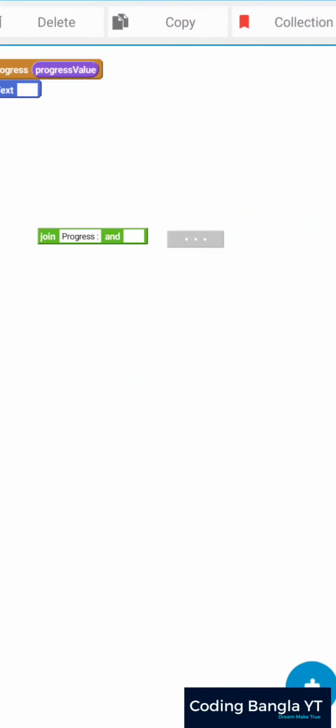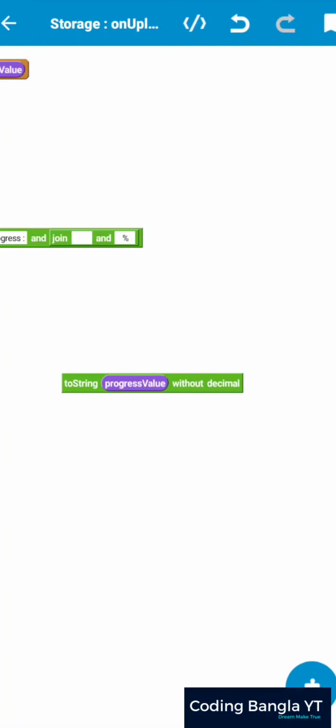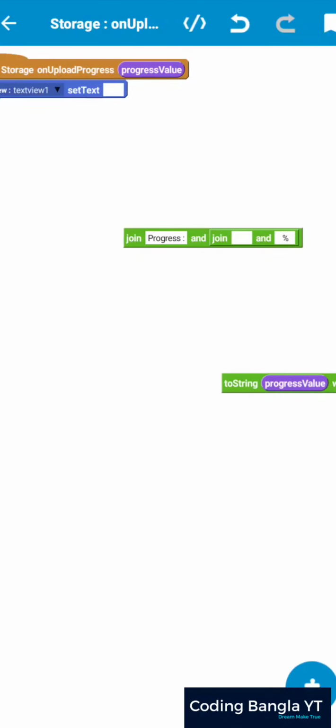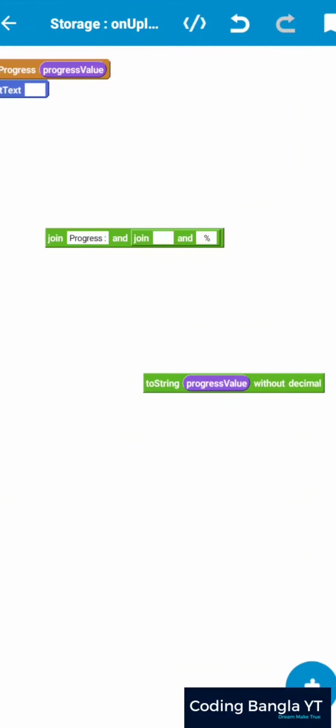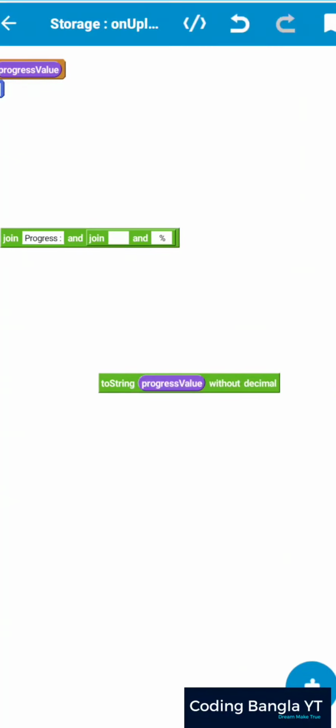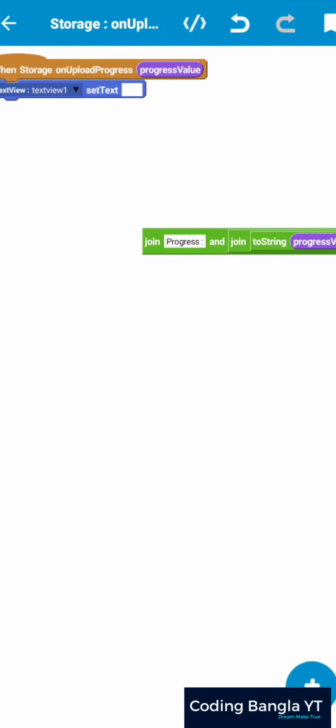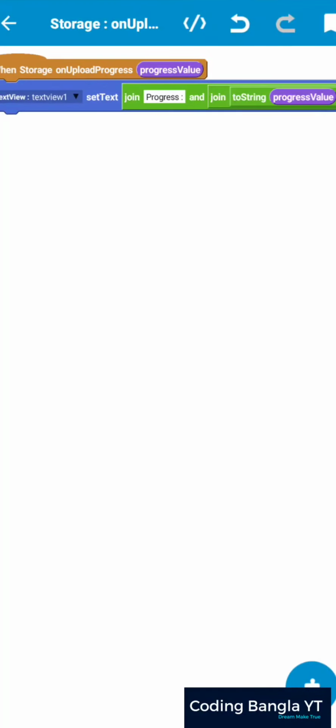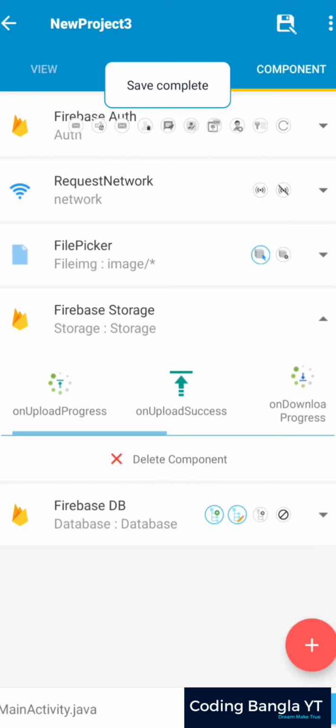Okay, like this, join, and at the last one I add the percentage, to get my value. Then I set it to my string variable, set to string, to get the progress value, and then connect it like this, and we'll set it to our text. So it will help us to see the progress of our uploading.